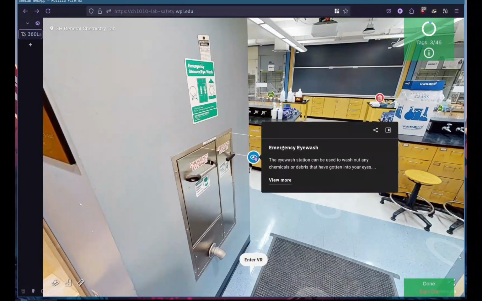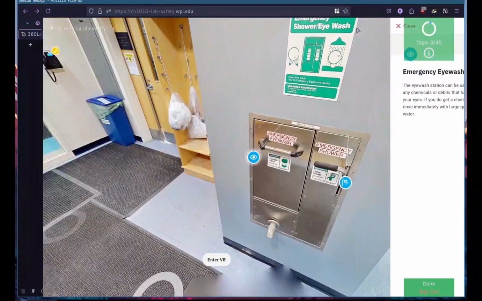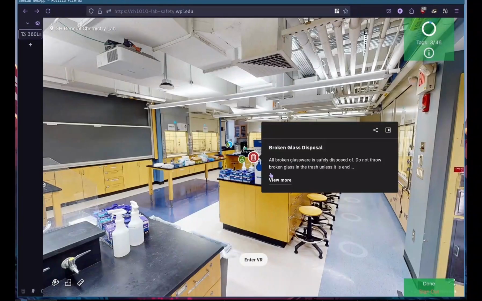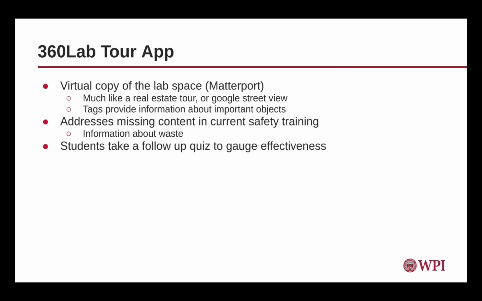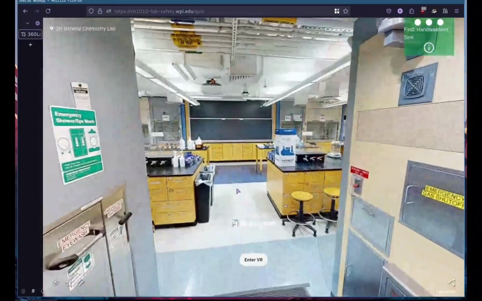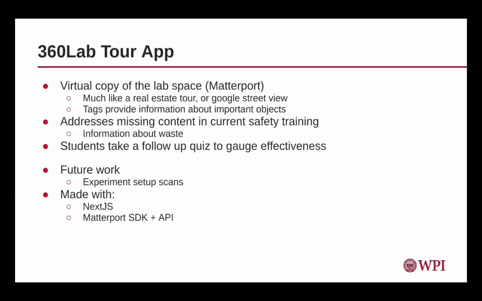We utilize tags embedded in 3D space that contain text and images with safety information relating to important objects. One specific focus was waste information, since that was identified as missing from the current safety training in our focus group. Once students feel ready, they take the in-app quiz, which has them find certain objects around the lab without the help of tags to guide them. One potential plan for the future of the app is to improve pre-lab readings and work by taking experiment setup scans. This app was made with Next.js and the Matterport SDK and API.